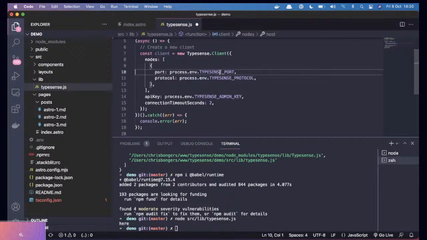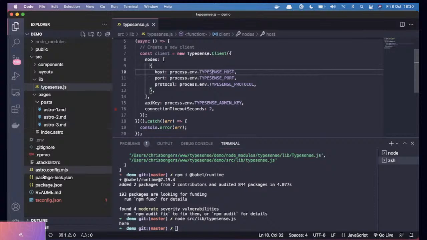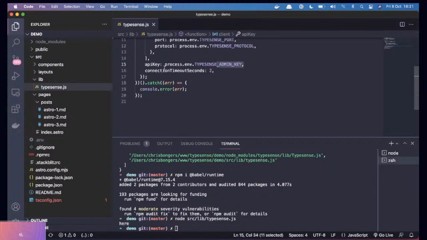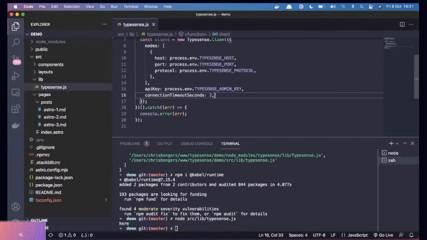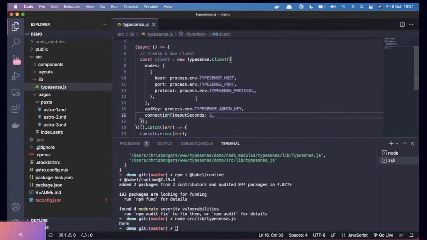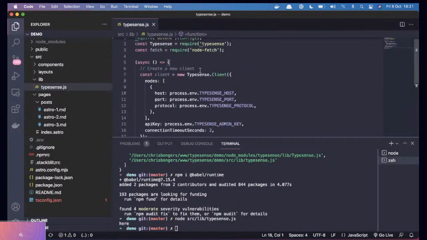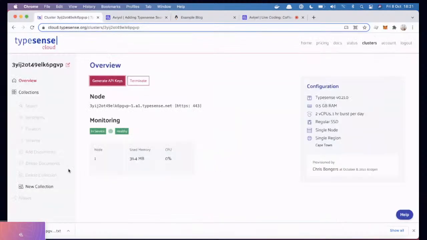So remember this. This links to whatever we set in the .env file. And we set the API key to the admin key. And then you can set a connection timeout, which I think 2 was the default, if I'm not mistaken. So we'll just leave it at that. So now we have a connection to Typesense Cloud and our cluster that we just created, so this one.